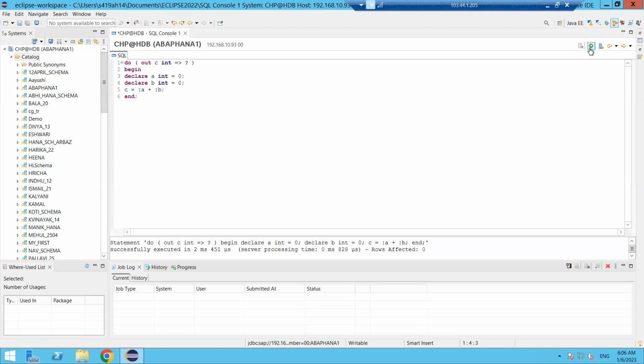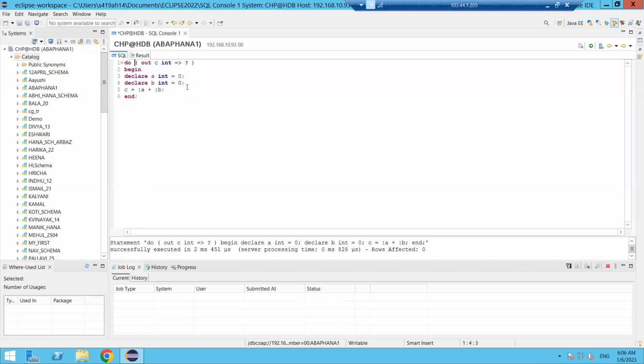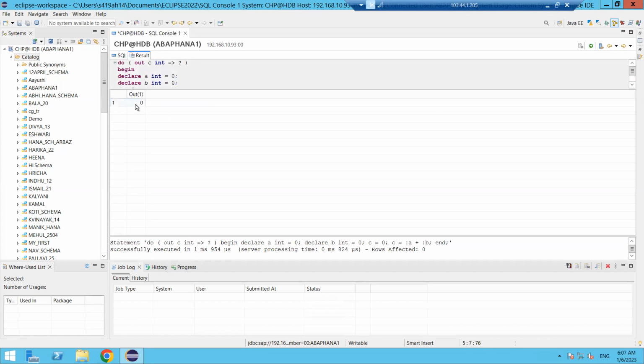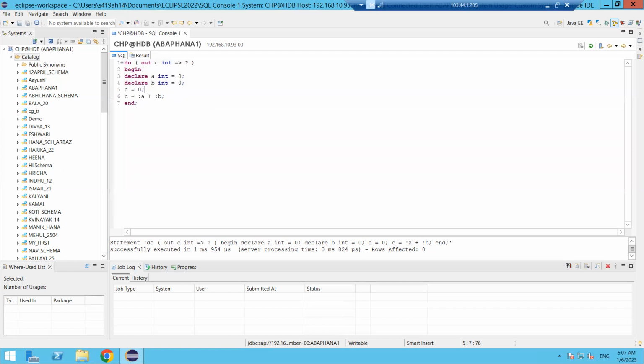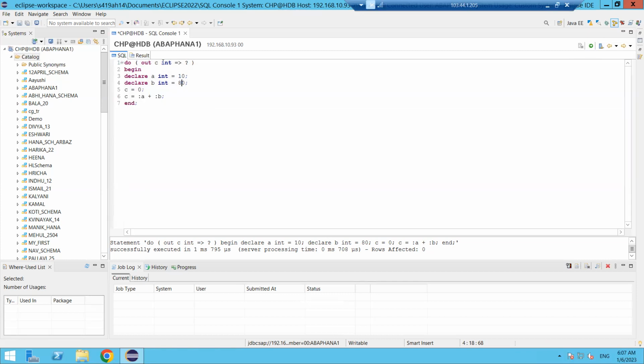Let me execute. Now the output is 0. And here I'm giving some value. Click on execute. So now some output is coming here. So yesterday what I had done was I did not give the space. After "do", I did not give any space. That's why it was coming like that.